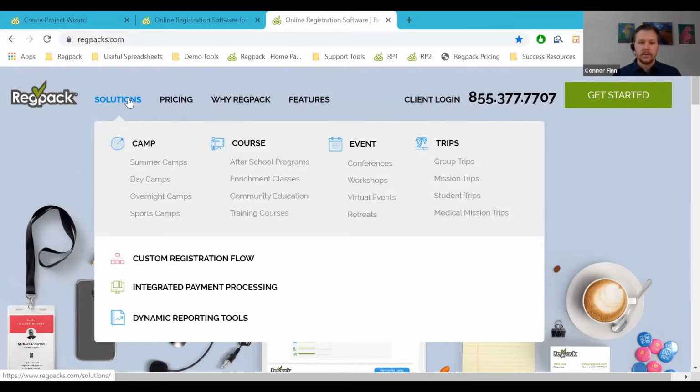So within those four general types of organizations that we work with, you can see even with the list here that there are a lot of different types of camps, different types of courses, online, after school, or in a more adult education or corporate training courses. And then even within trips, different types of trips and events and things like that, whether that's in person or virtual.